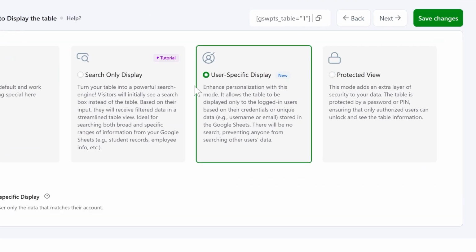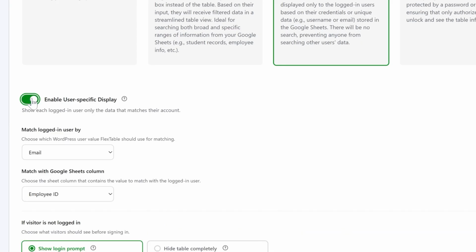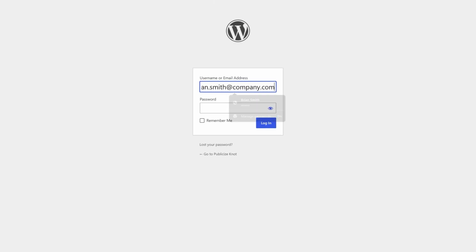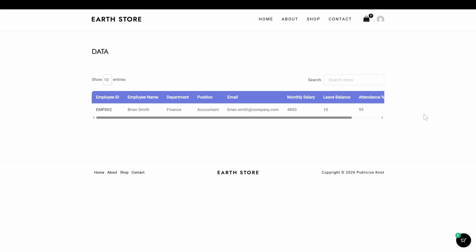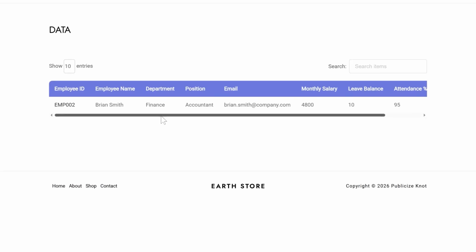FlexTable can match logged-in users to their specific row in the sheet. Privacy handled. Match employees by their WordPress email. When they log in, they see only their profile. Everyone else's data stays hidden.